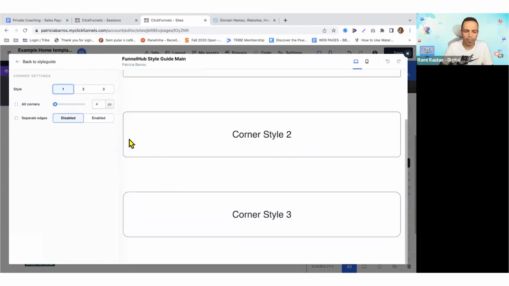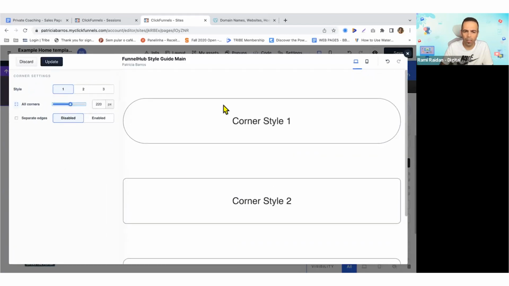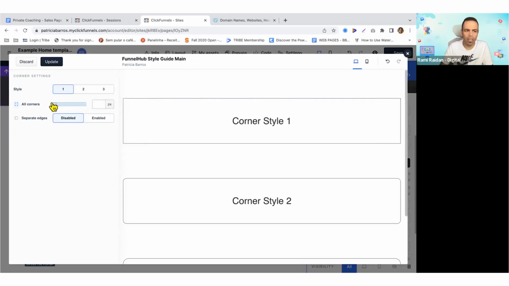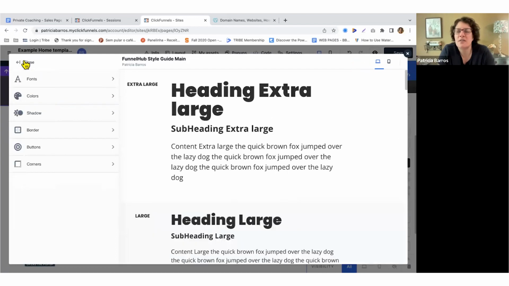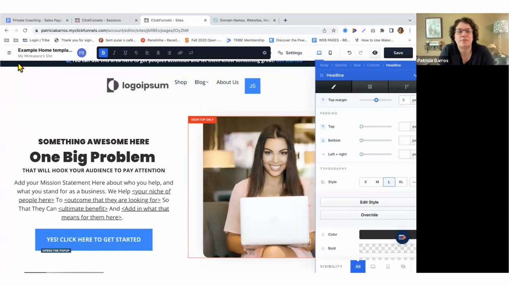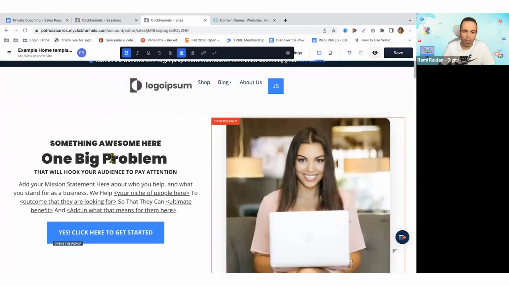Corners, the same thing. You want to adjust the corner for any border you put. You can put a border around a text or around the photo, or you can adjust the corner from here. So this is for the text.